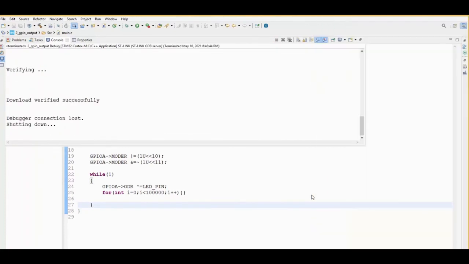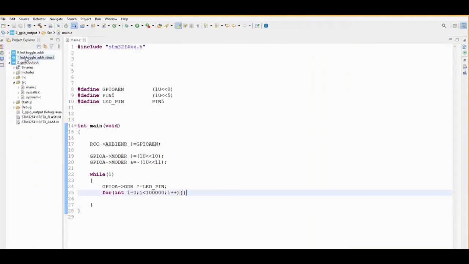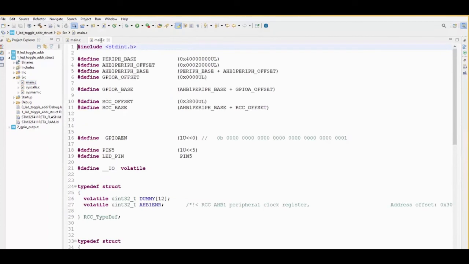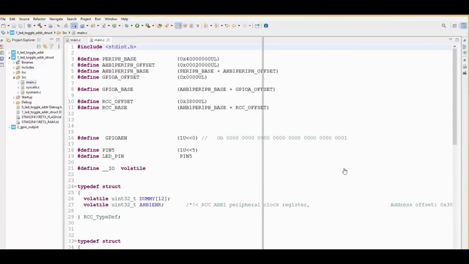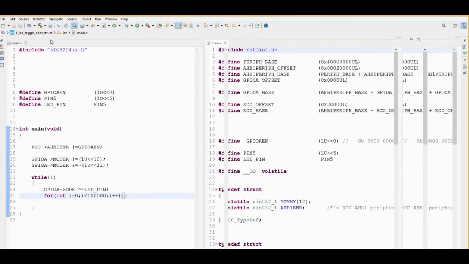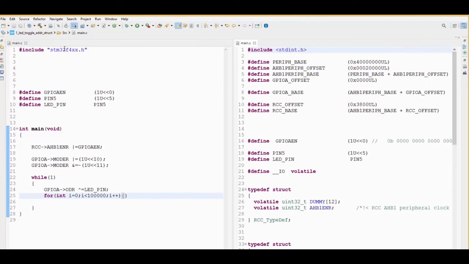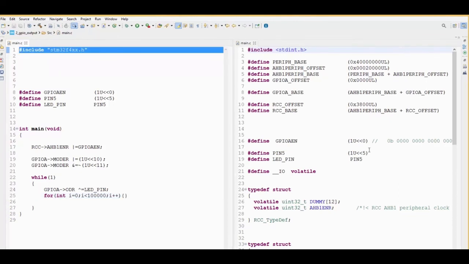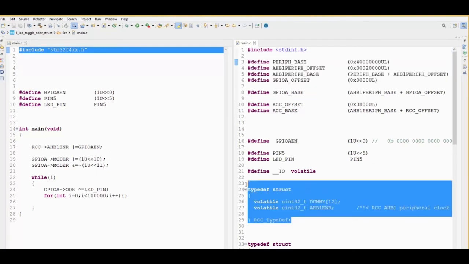So let's compare this to our previous project. Remember our project LED toggle underscore struct, LED toggle ADDR underscore struct. I'm going to open the main.c file in this project, main.c, and I'm going to drag this and then put it side by side with our current main.c. Okay, so that's what we have. So we simply included this file and we didn't need to create our addresses, and then we didn't need to create our structure as well. But if you see the main.c, it's exactly the same thing.